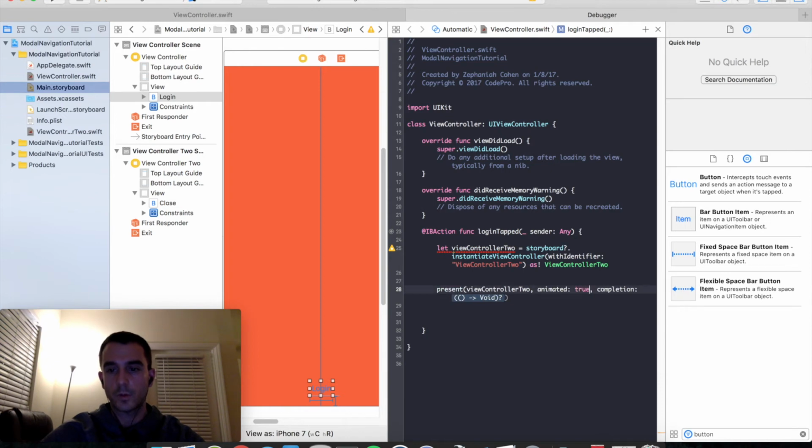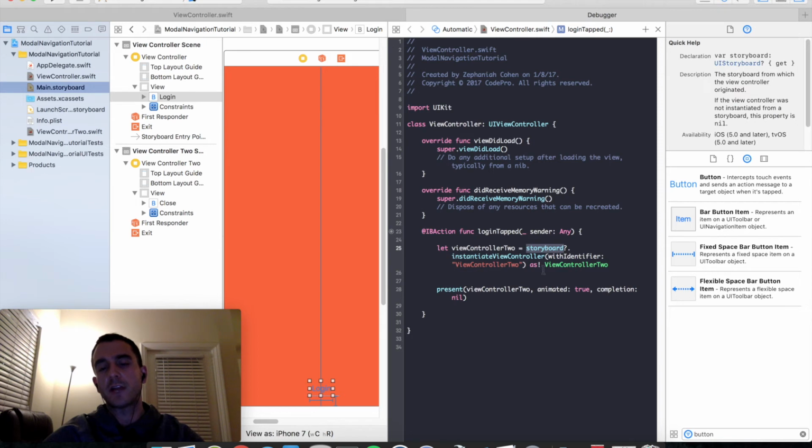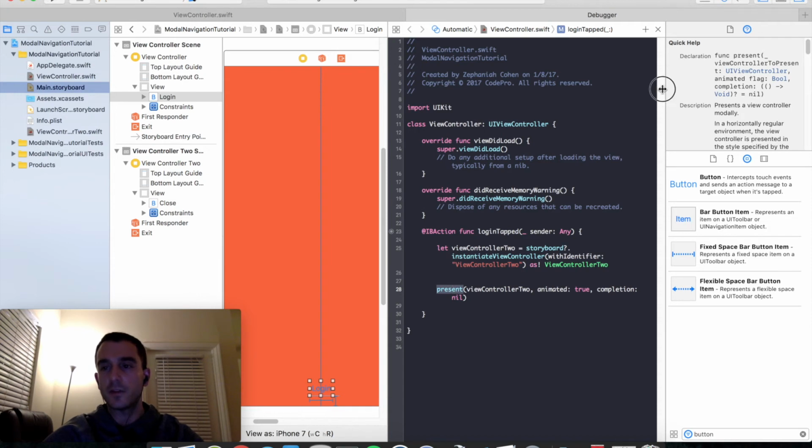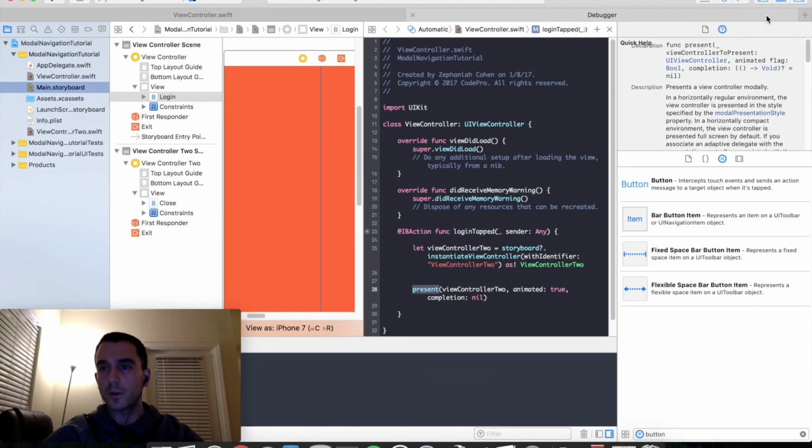Animated true, and a completion handler, which we're not going to use. We'll just set that to nil for right now. And I'll explain what all of this means in just a second. So what did we just do? We used the storyboard, which is actually a property on UIViewController, to find another view controller with the identifier view controller 2. And once we have found that, we are going to perform the modal segue, which is done right here. And if you look at the documentation, it explains it pretty well, what's going on.